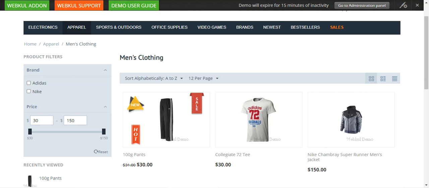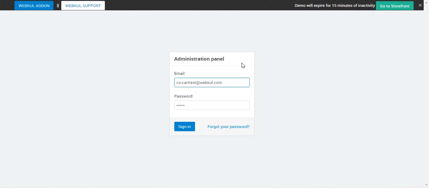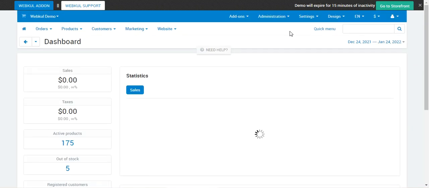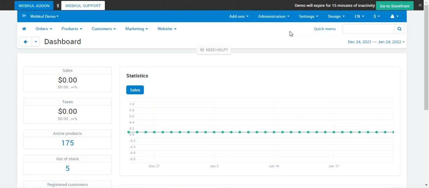For that, let me take you to the admin backend panel. And let's log into the admin backend panel by entering the username or the email and the password and tapping on the sign in button thereafter. Now the very first thing that I want to show you is the initial configuration settings for this particular plugin. For that, I'll be navigating to add-ons and manage add-ons.